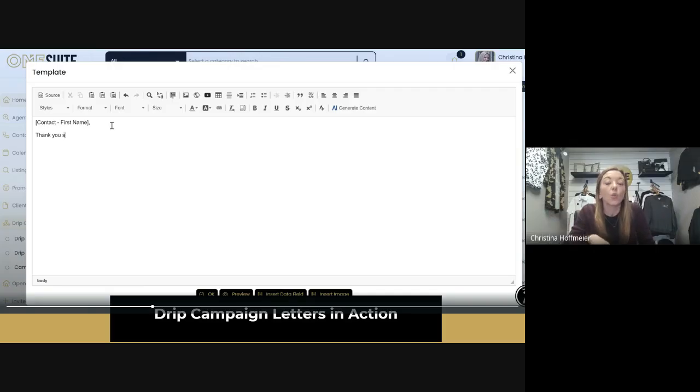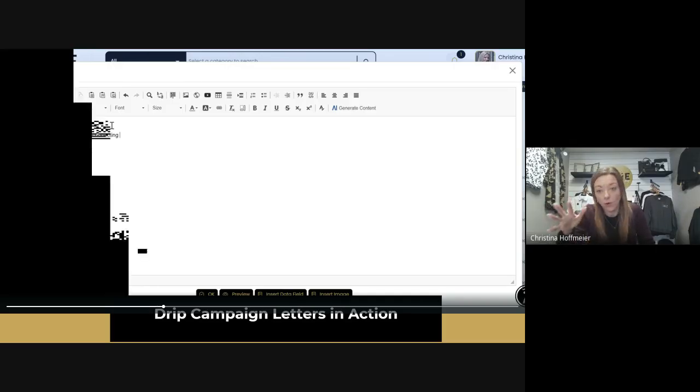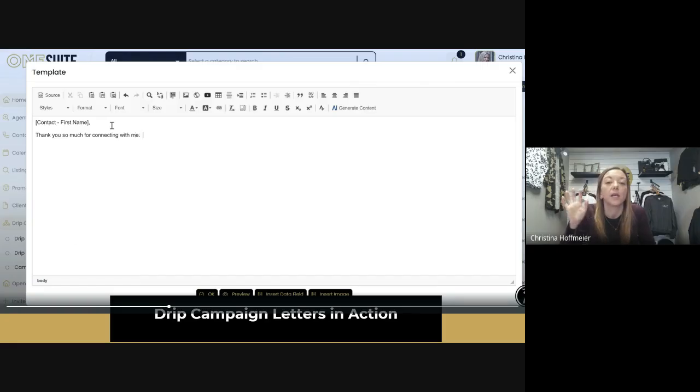Okay, so when it says contact/first name, if you're sending this to 5 contacts and their names are Rebecca, Chase, Joe, Mark, and Andy, each one of those emails is going to come over with that contact's name inserted in there. So if you've never used a data insert, it's going to take the information from your contact card and put that in there so that it looks like you wrote out their name.